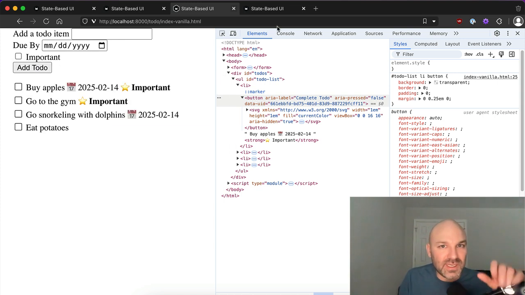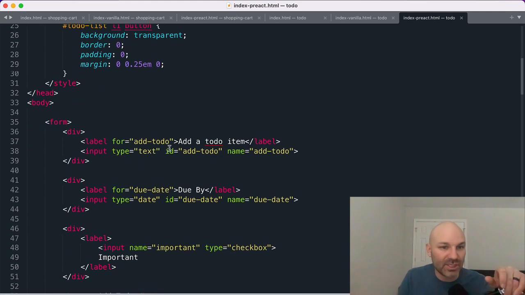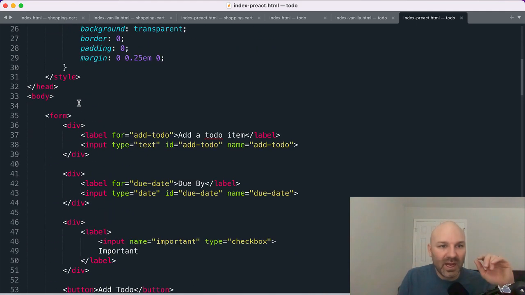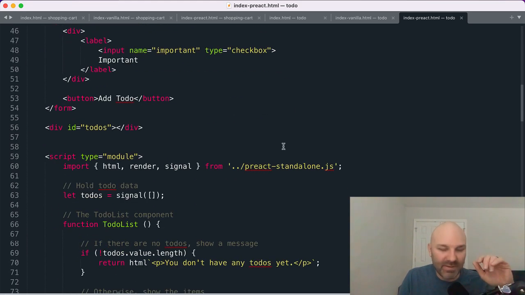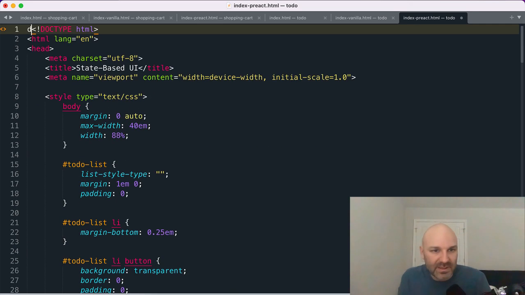Let's take a look at how we would do this in Preact instead, or state-based UI, just generally. So same HTML, I've got my form, I've got my empty element, and I'm again importing the HTML render method and signal from Preact. And I've again got my to-dos array. Just like with the shopping cart, we're passing it into a signal. And here's where things get a little bit different.